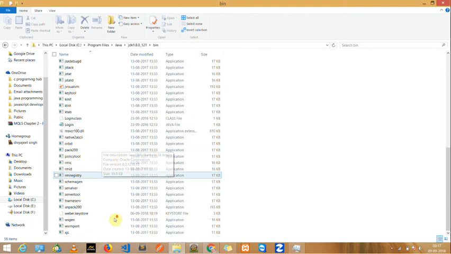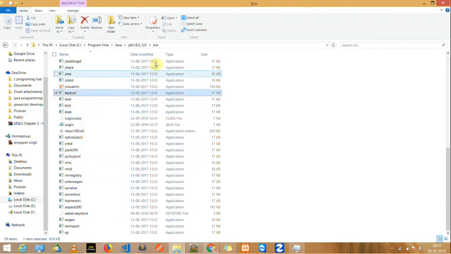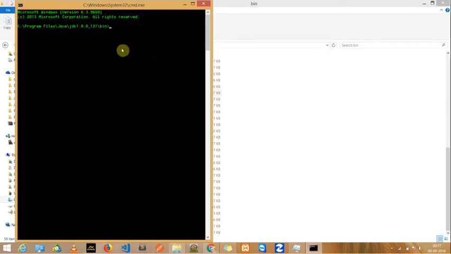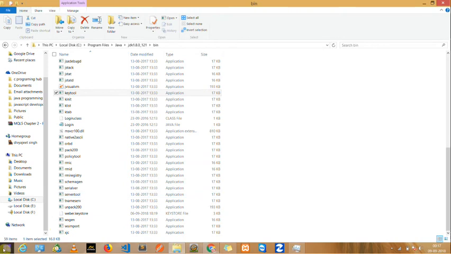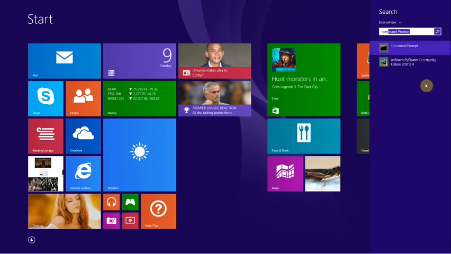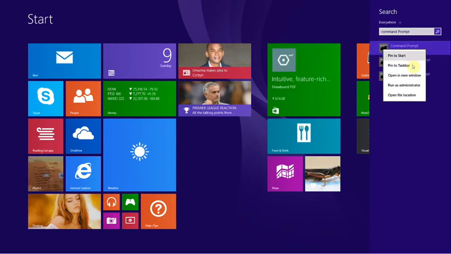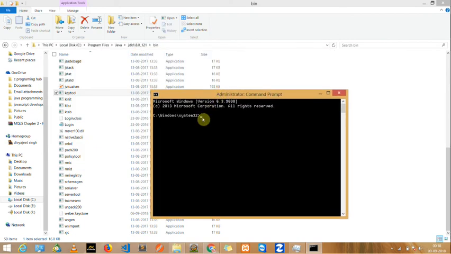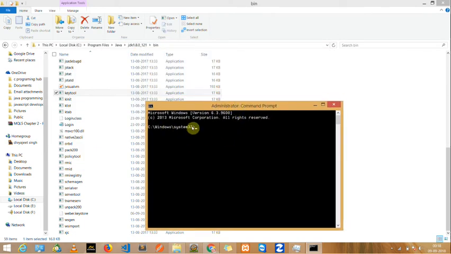Here is keytool. Keytool is located here. Now what you can do is type CMD here. CMD means command prompt, and that opens your command prompt. But you have a little problem: you can see that this is not an administrative command prompt, so you need to open an administrator command prompt. Move to the start button of your computer, search for command prompt or CMD, right-click and run as administrator. After that it shows an administrator command prompt, and now you are able to generate your key.